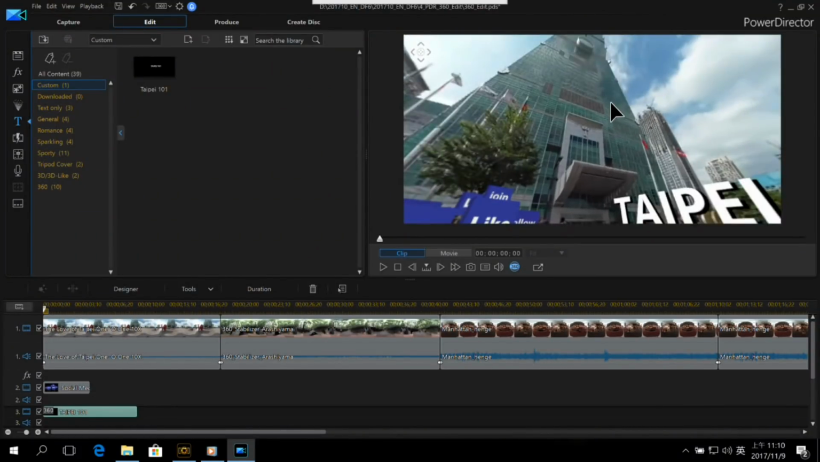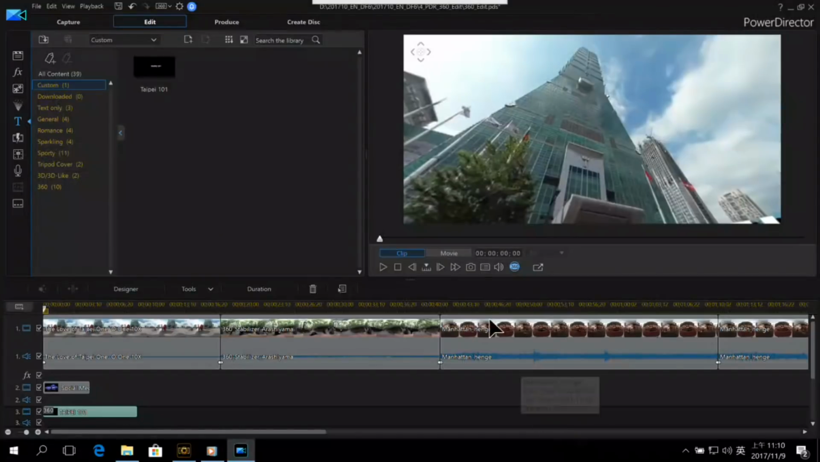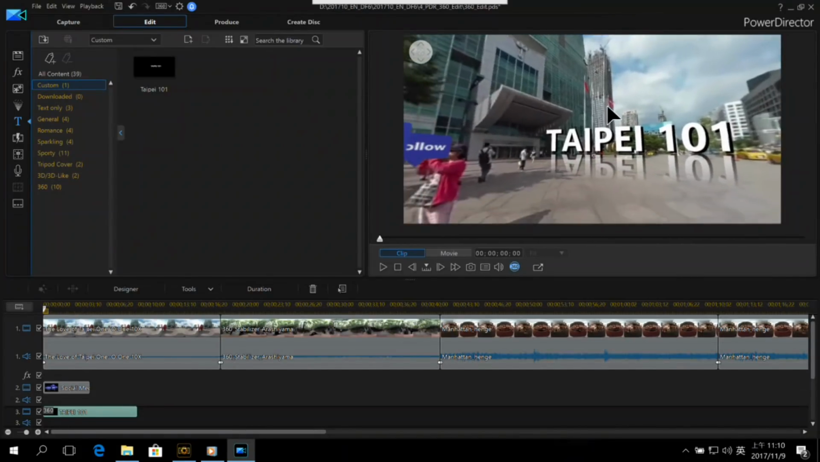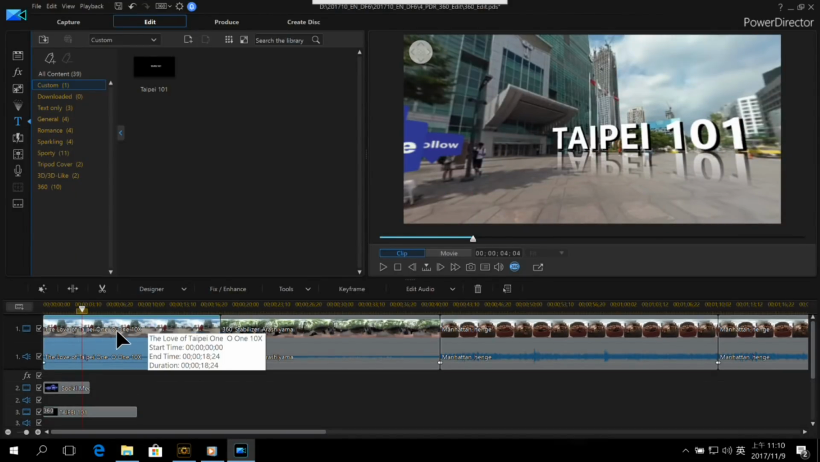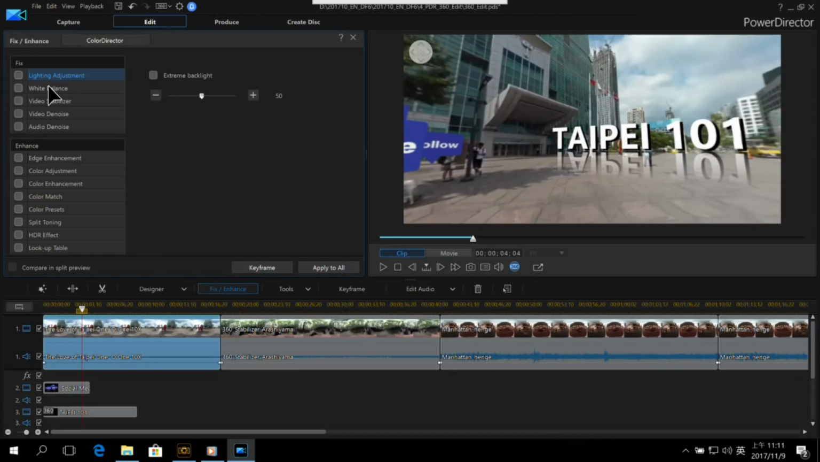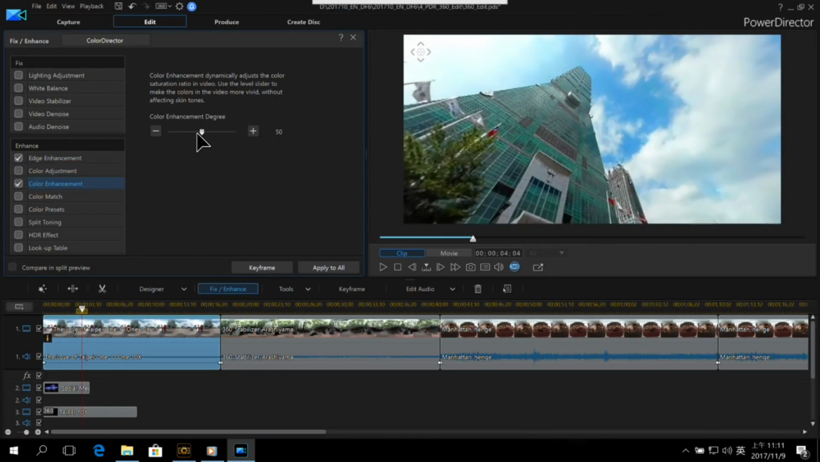So how about the color? When we see this image, maybe we can make the sky a bit bluer, so that it looks nicer. For the color adjustment for the 360 video, you can do the same thing as when you added your 2D video. Just select the footage, and this is Fix and Enhance. So this tool, just click, then you'll find this edge enhancement. You can click that, and you can see it's a bit like an HDR effect, and just enhances the edge, and also the color enhancement. You can also drag the slider to control the strength of this effect. So you can see it different.